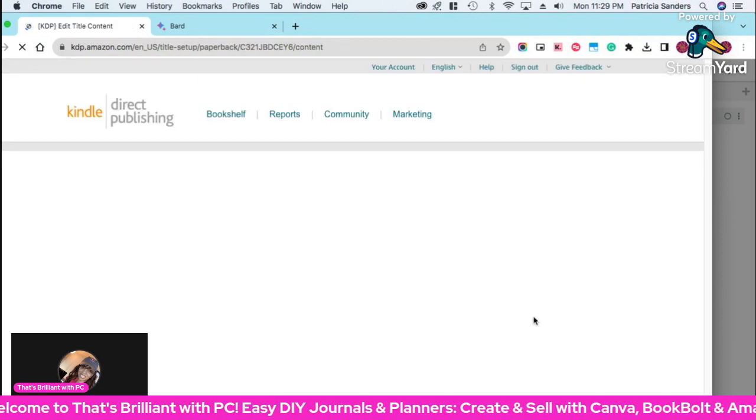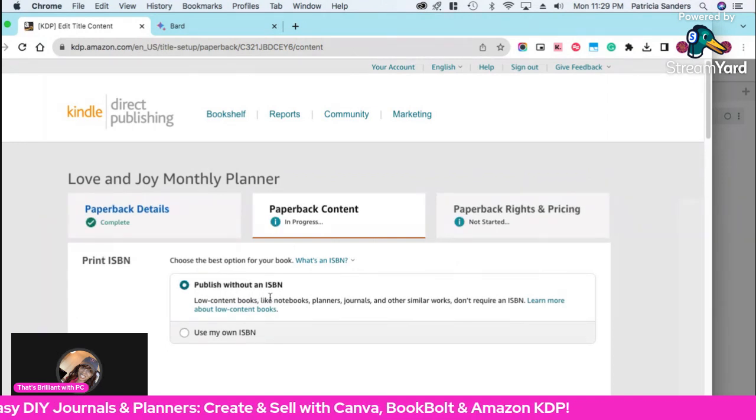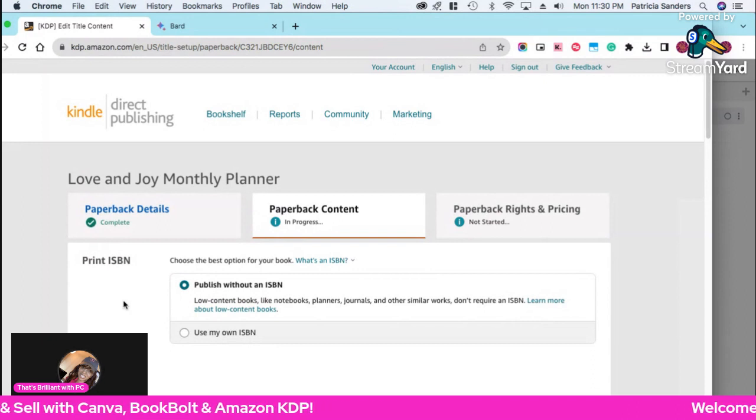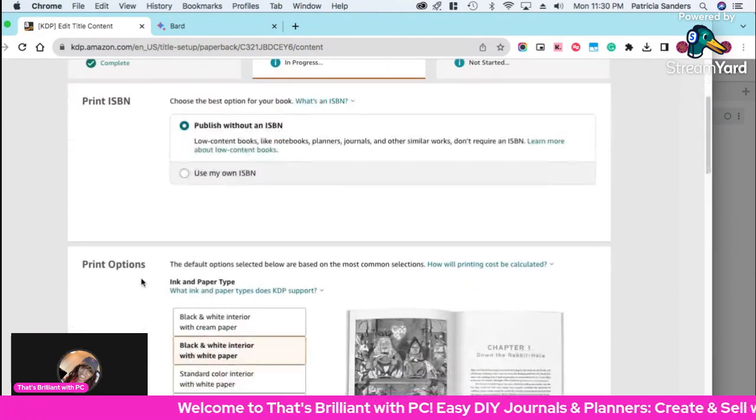Okay, that's a good thing. Now here's the fun part. So we can publish without the ISBN, and really ISBN is like the social security number for a book, especially ones that you have written. We don't need it for the low content book, so we'll go ahead and keep that as such.